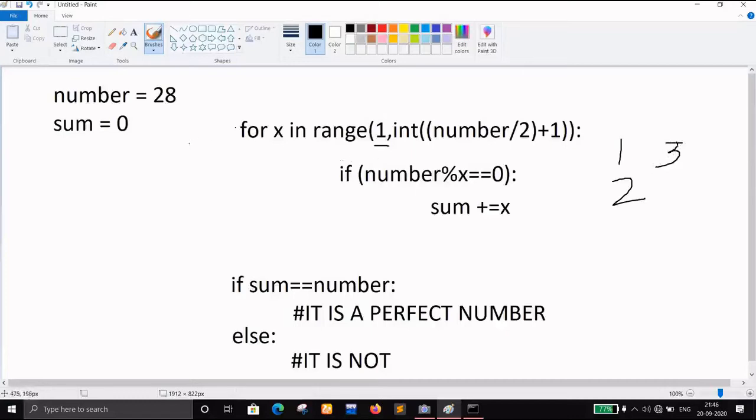Now what is the next number? 3. Because 1, 2, now 3, right? Number modulus 3 equal 0. But this time the condition is false. Why is it false? Because if you divide number, which is 28, by 3, it will never give you 0. It will give you something else but not 0. And if it is not giving 0, that means the current value of x, that means 3, is not a factor of the number, right? So 3 is not a factor.